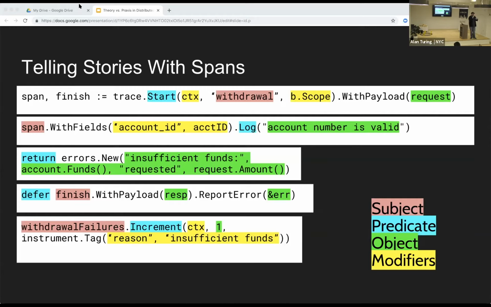I start something, I modify that, in my first example here. I've got a span, I'm starting a trace. The subject of that is I'm withdrawing something from the system. I'm modifying it by saying, here's a context object, here's a scope object. These are important to understanding this line of code. What's the object that I'm working on? It's the request, and that's going to be persisted down through some nightmarish series of RPC calls or inter-process propagation. And then it's got a subject, which is withdrawal.